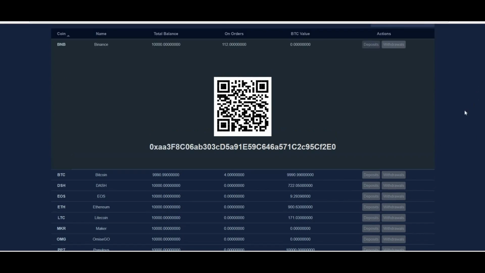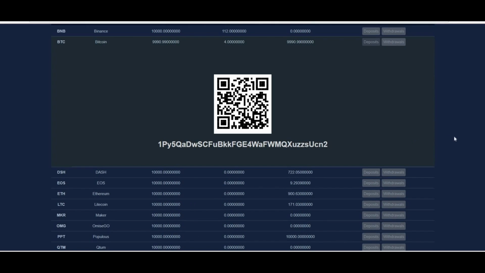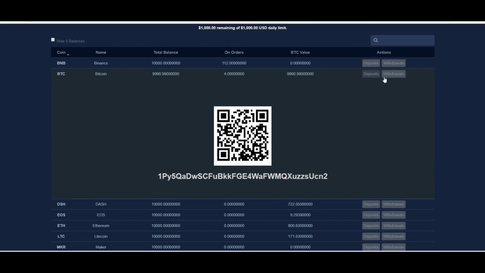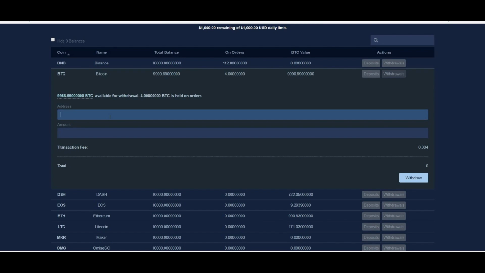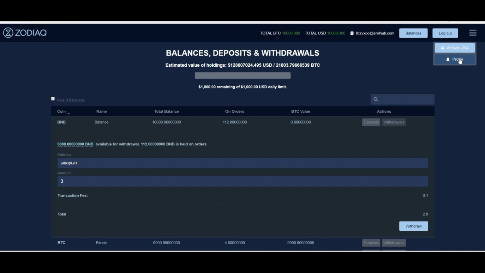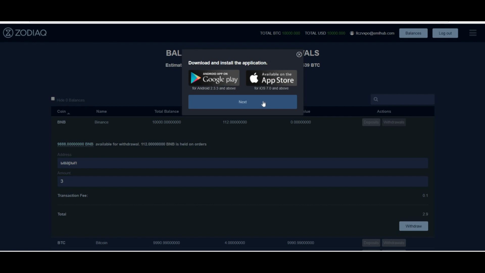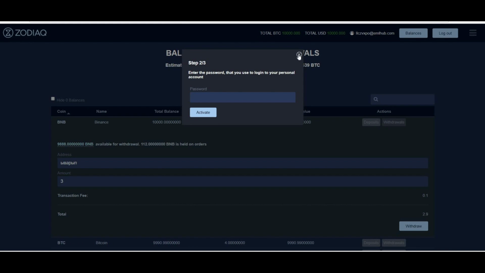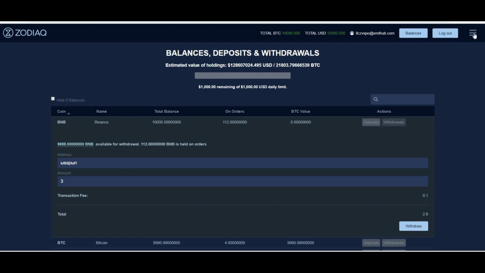The withdraw button you can see here, and to withdraw funds you can specify the address and amount, and then the operation goes technically to the manager for confirmation. There's a two-factor authentication system which should obviously improve our security.